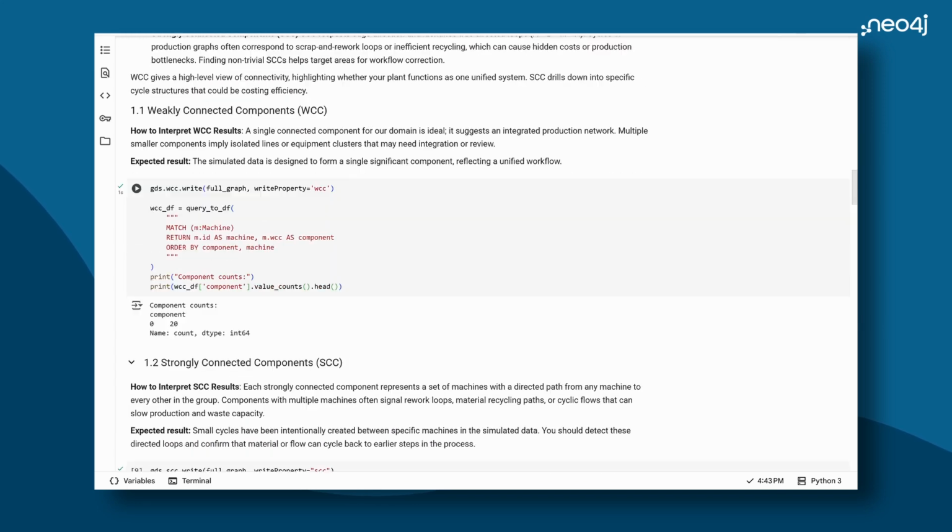The first algorithm we'll run is weakly connected components. For our data, we want a single connected component. If there were multiple components, that would mean you would have multiple separate production networks. But here, we want to make sure that every single part is connected. And we can see the results saying that there is one component with 20 machines in it, exactly what you wanted.